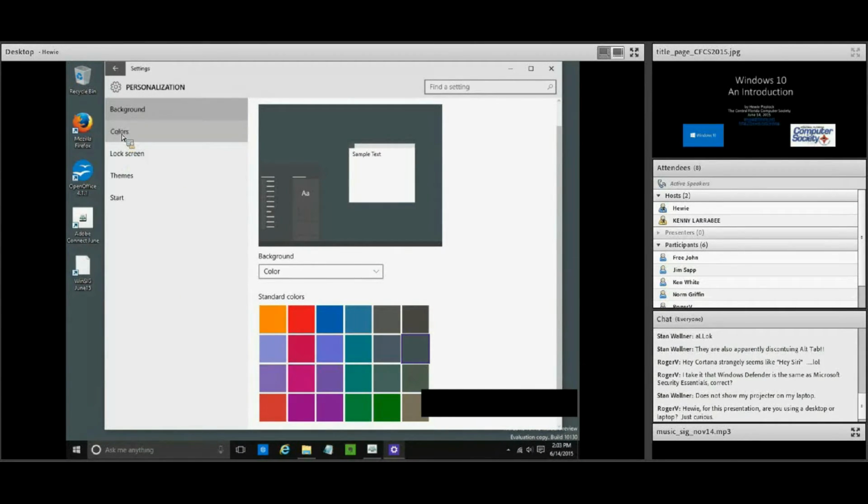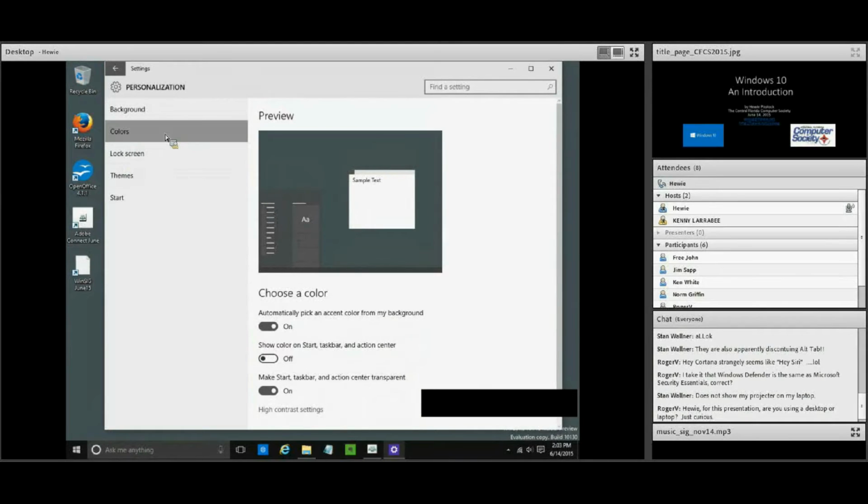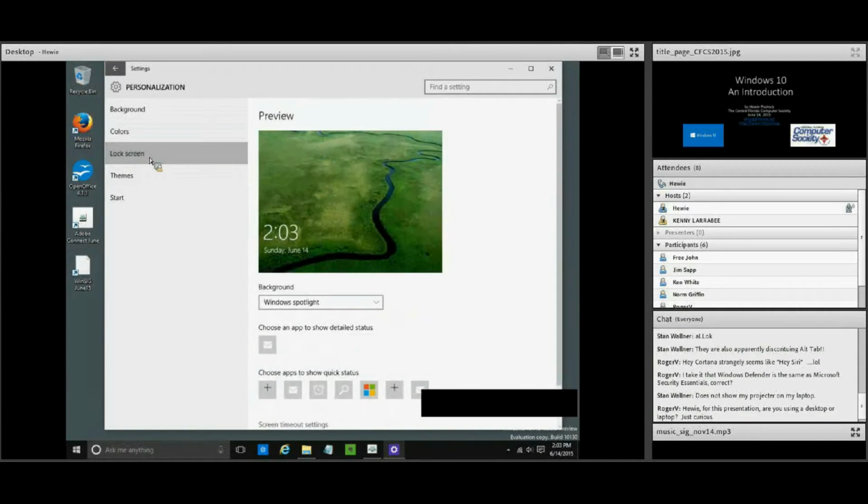So you can change your colors. You can change the lock screen. That's the screen before you sign in. And I've been doing that on 8 and 8.1 on my 8.1 computers. However, sometimes it doesn't show. It goes back to defaults, and I'm not sure why. On 8.1, I've not played with it on here.